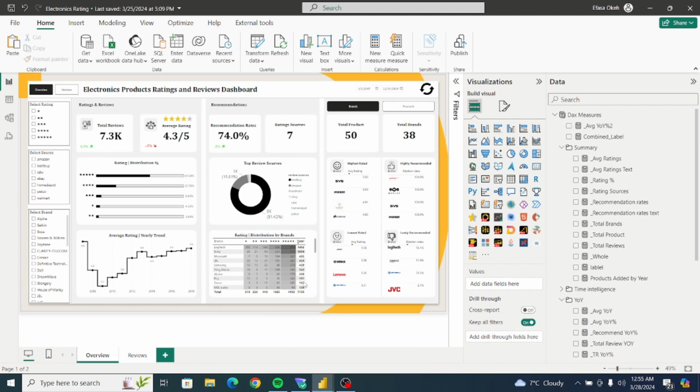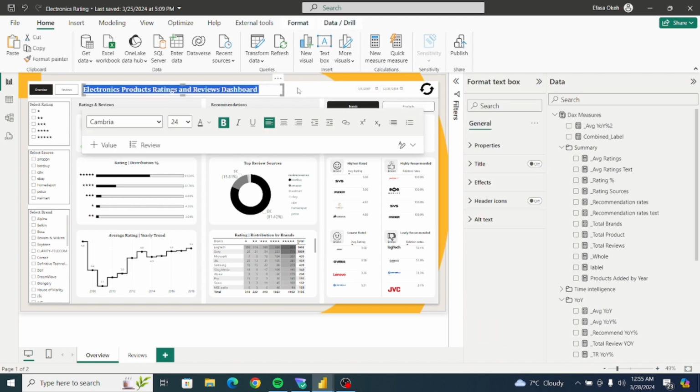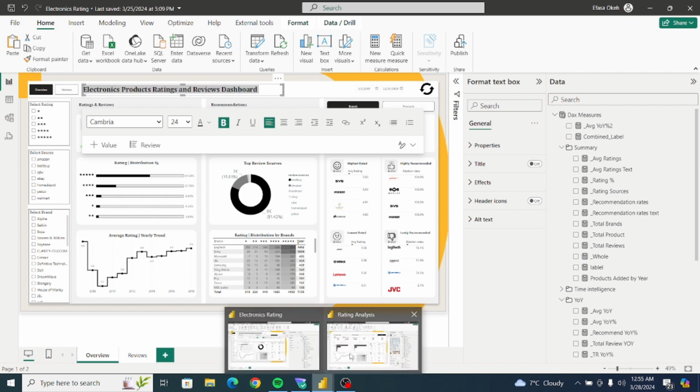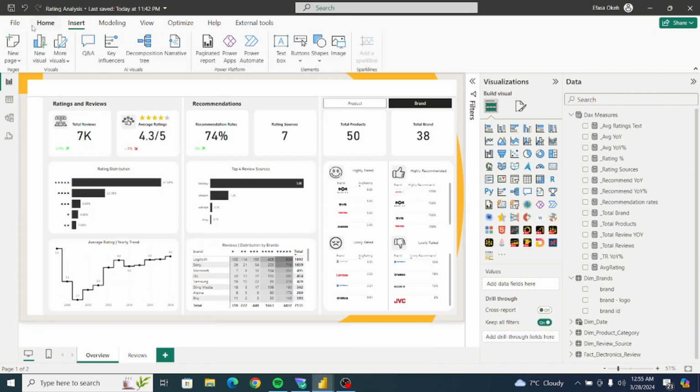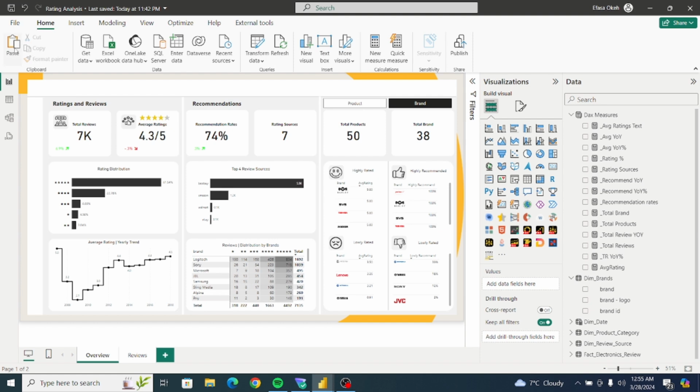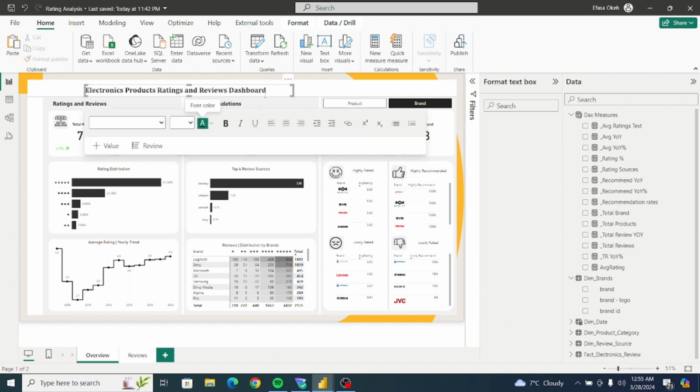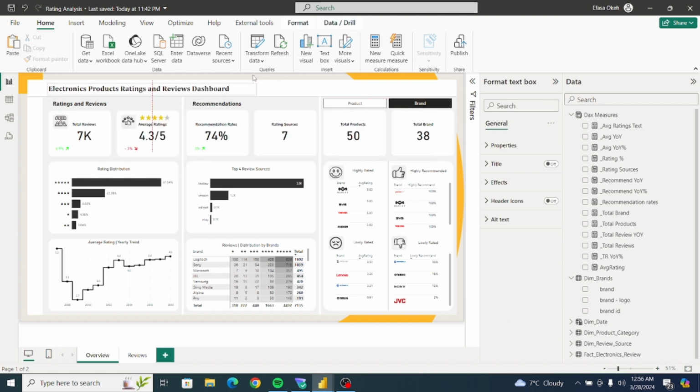Okay, so we don't have a slicer anymore, so we don't need this button. We only need to come with the dates, that's the dates slicer, then our title, which is electronic product ratings and review. So I'm simply going to copy this, we need to create also, this is going to be a page navigator. So come here, I'll simply just paste the title. So this is the title, I'll place it here.